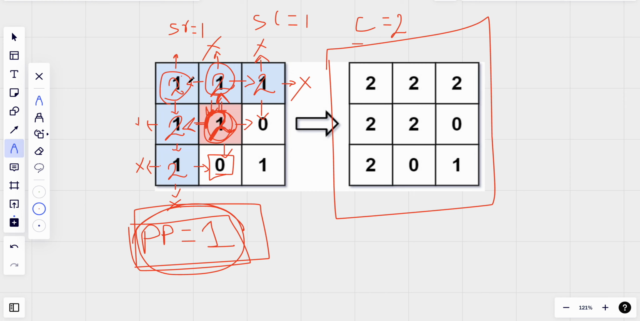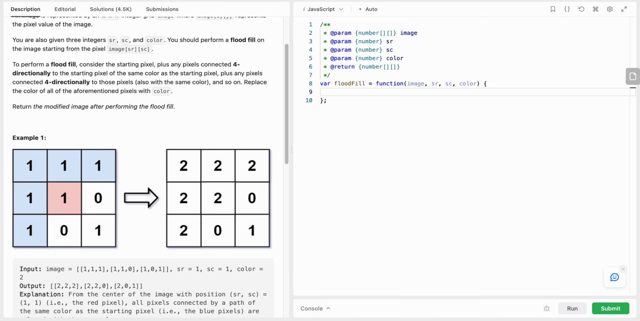So we are going to traverse all the 4 directions, and while we are traversing we check the pixel value, which should be equal to the previous pixel value, and also we should have a valid cell. So we are going to perform a DFS here. Now let's go into this function and perform our DFS. Basically, we can perform a recursive call into this function instead of creating a DFS function here. So I'm going to do that.